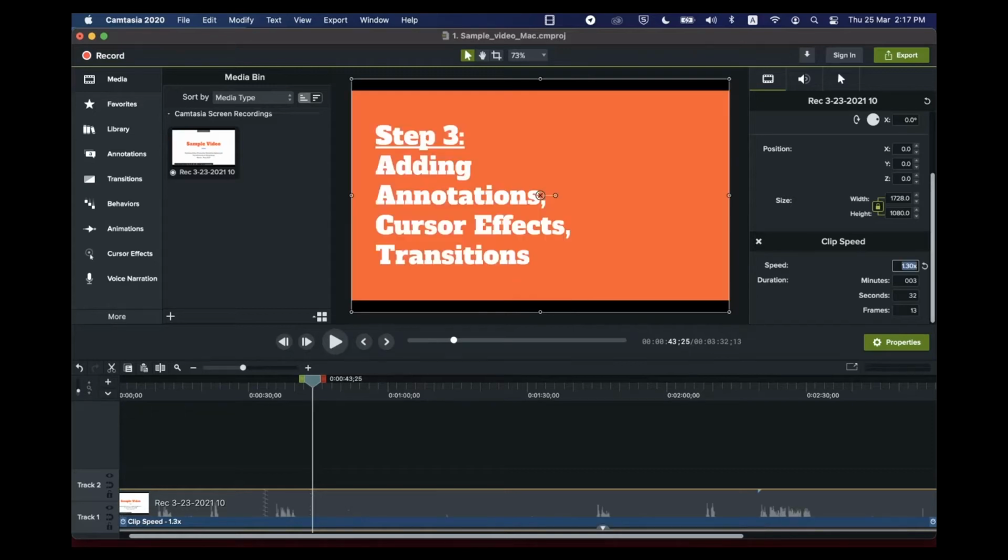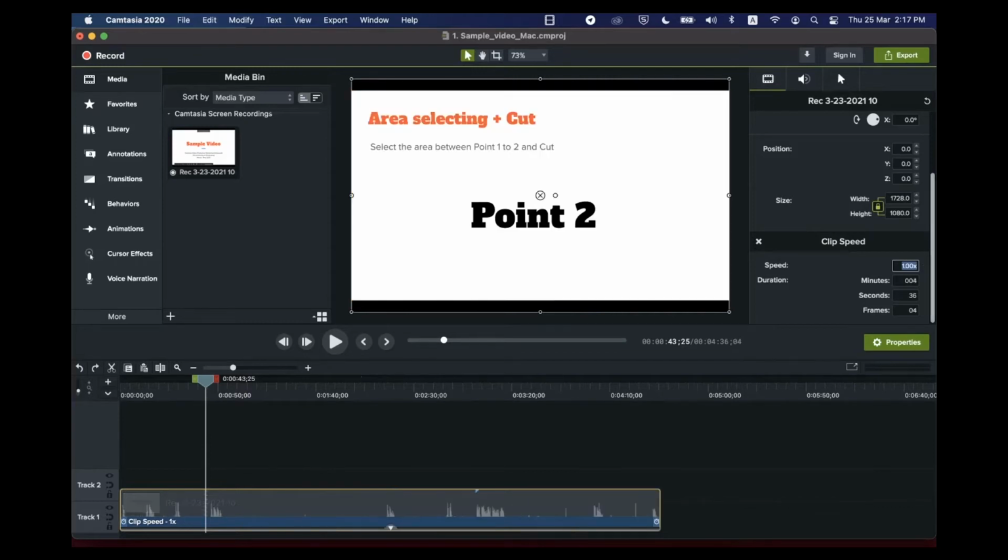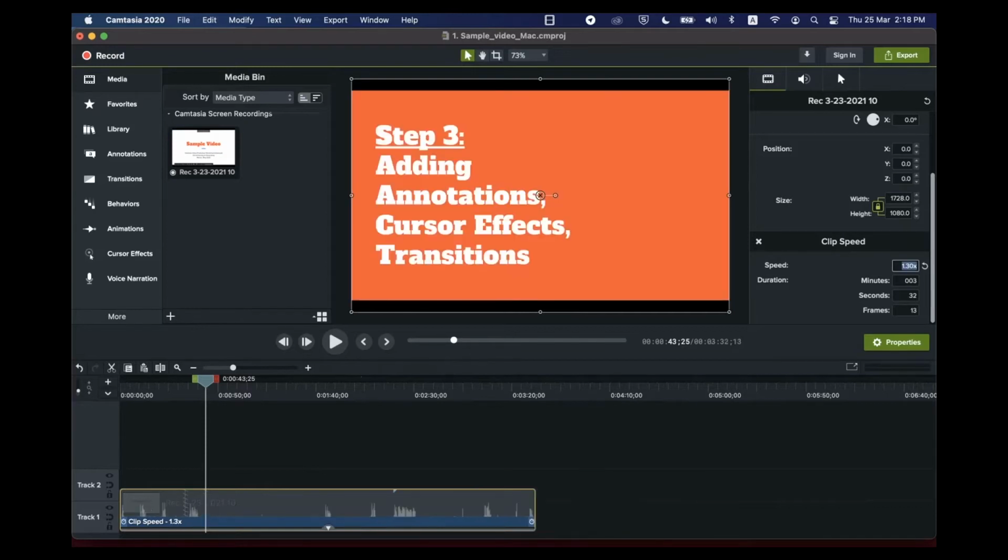And then just click enter. So immediately you see that the whole line has been shortened. It has been sped up. So originally, let me go back, originally this whole clip is 4 minutes and 36 seconds. And if you change it to 1.3, it has been sped up, and it's only 3 minutes and 32 seconds.